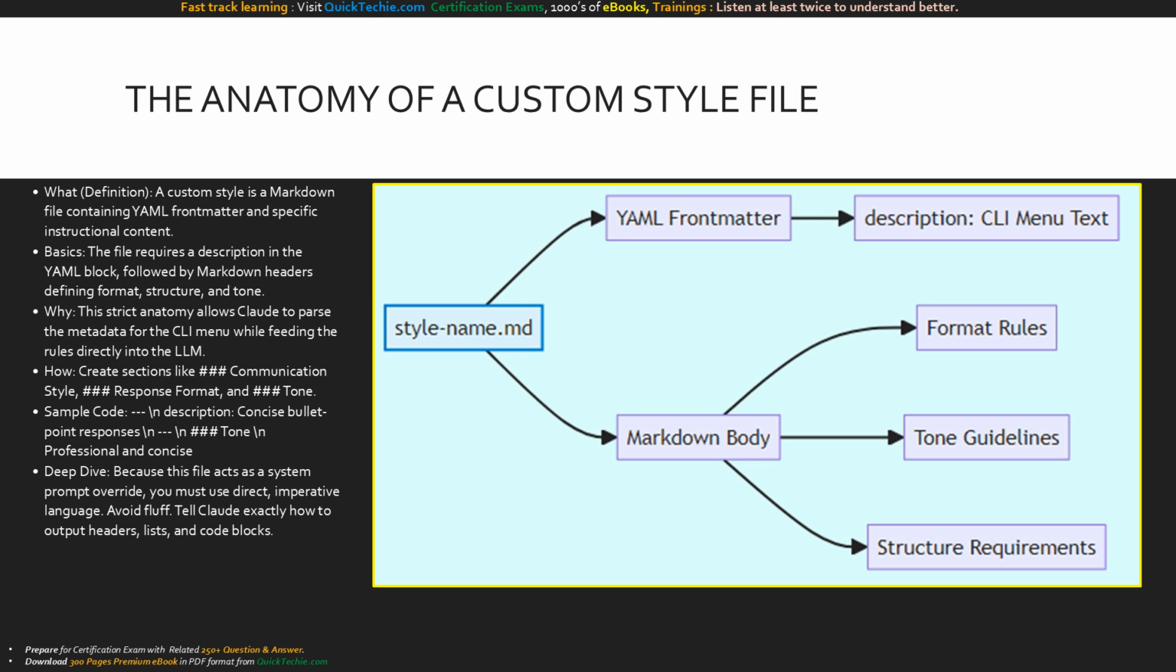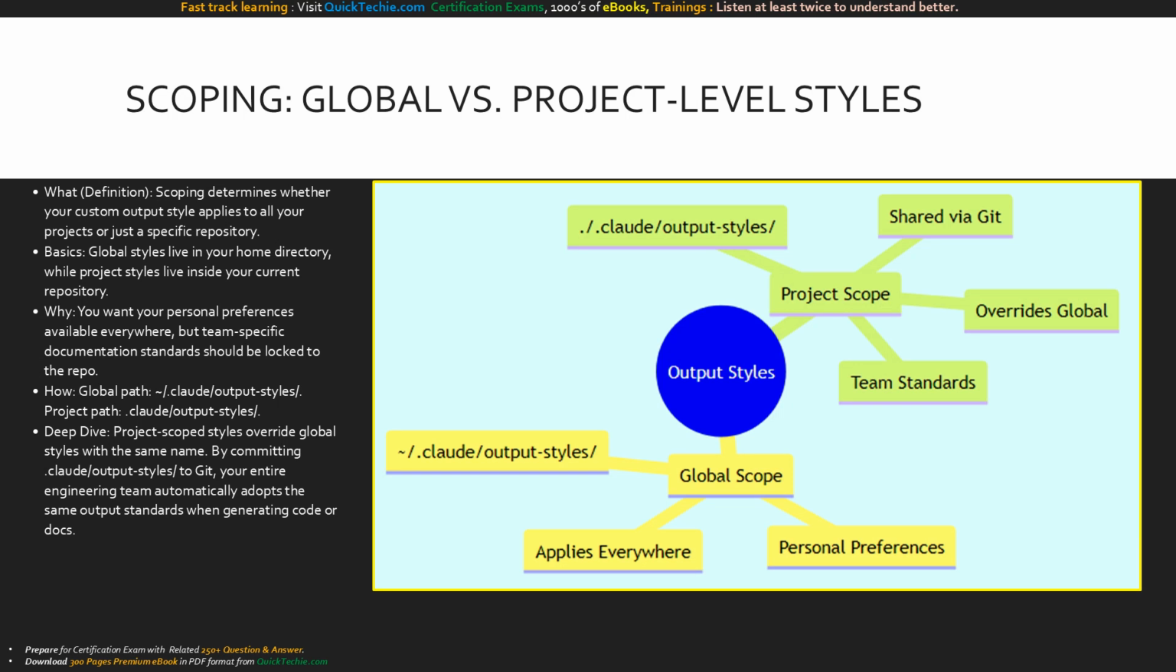This diagram breaks down the file anatomy. Our stylename.md file splits into two paths. The top path is the YAML frontmatter, providing the description for the CLI menu. The bottom path is the Markdown body, which branches out to define your format rules, tone guidelines, and structure requirements. This clean separation ensures the CLI and the LLM both get exactly what they need. Where you save your style files is just as important as what's inside them.